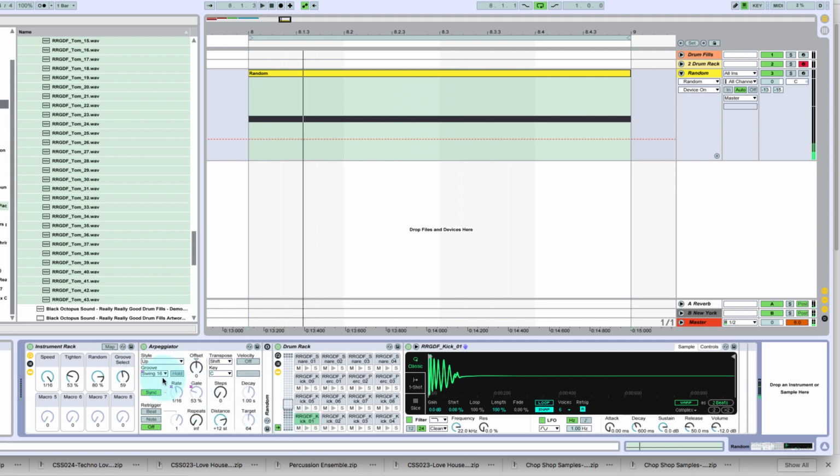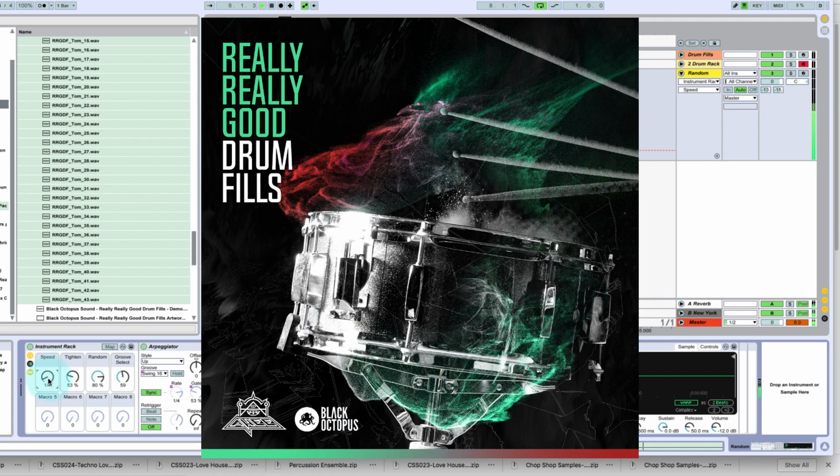And the arpeggiator with the swing groove set up and the rate 1/16, it's giving us that repetitive movement. And I can slow the speed down with the speed macro knob. Remember, this drum rack is included with really, really good drum fills.